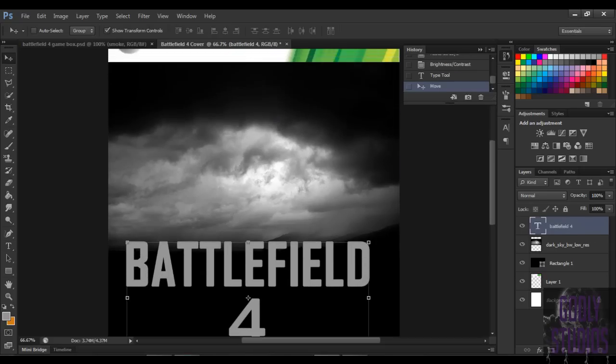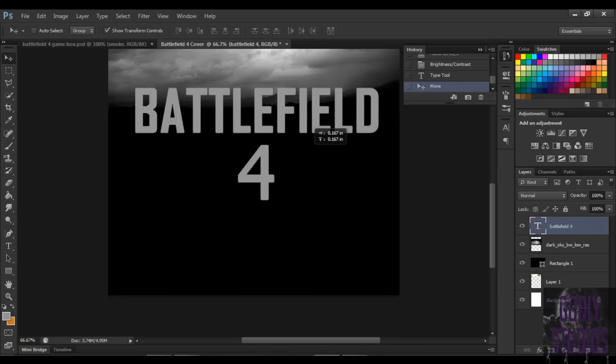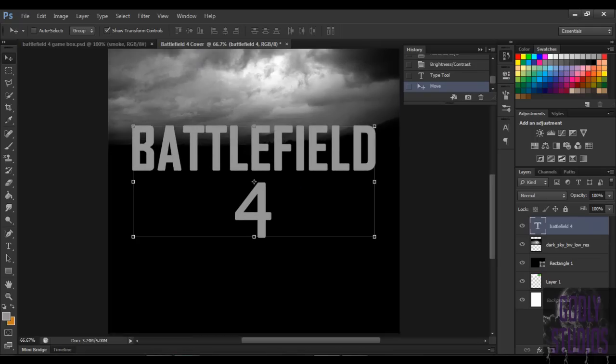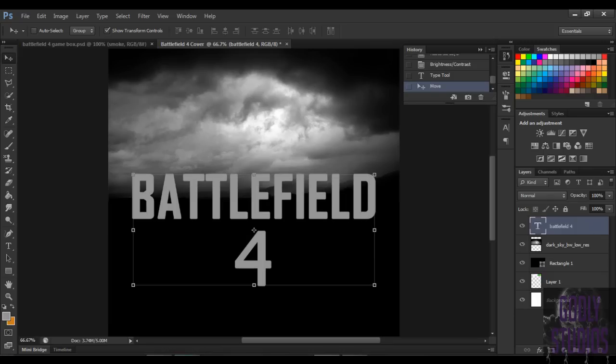And so we're going to move this. I think we should just leave it a little bit higher up toward the sky, because the soldier is going to be in the background of the text. So it doesn't really matter, but I think it will fit in right there.